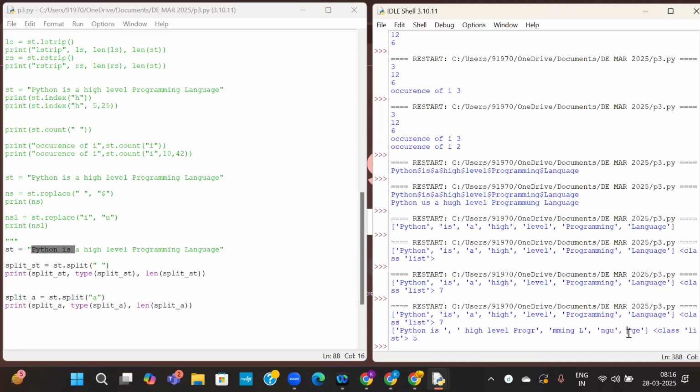Wherever there is an A, it is splitting there, with comma separated values. Now the length is 5. By splitting at the A, we have 5 groups of strings. So you can split it with the required character, and that will convert it to a list.